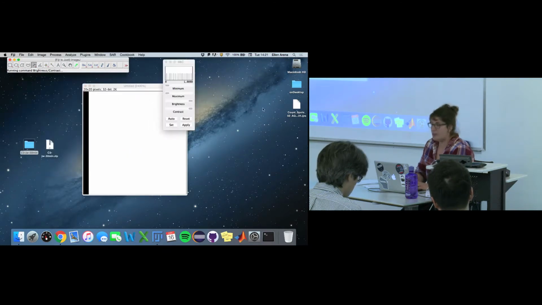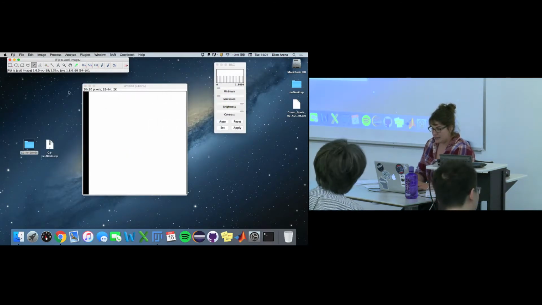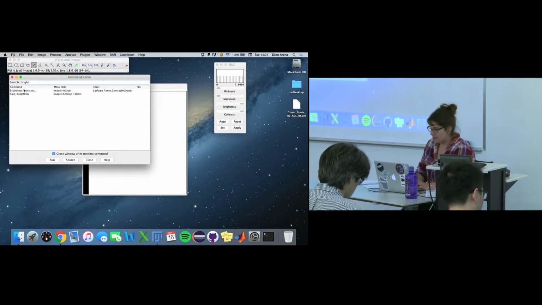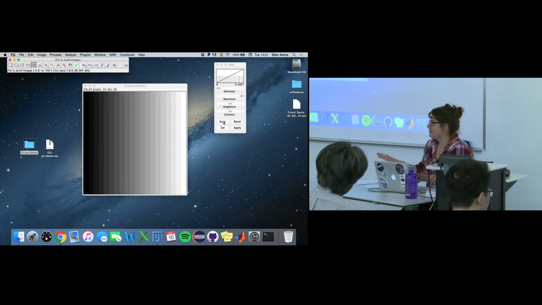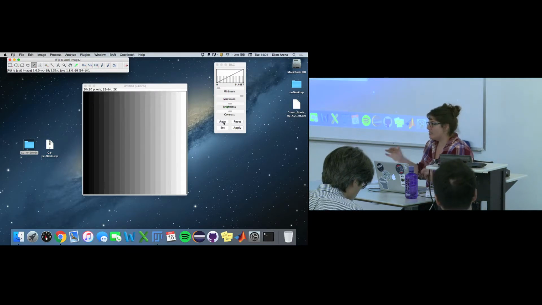So if you type in the command finder, brightness and contrast, we're going to adjust that by clicking auto, and we're just back. Again, we can see our ramp. It's just adjusted after we did our maths.